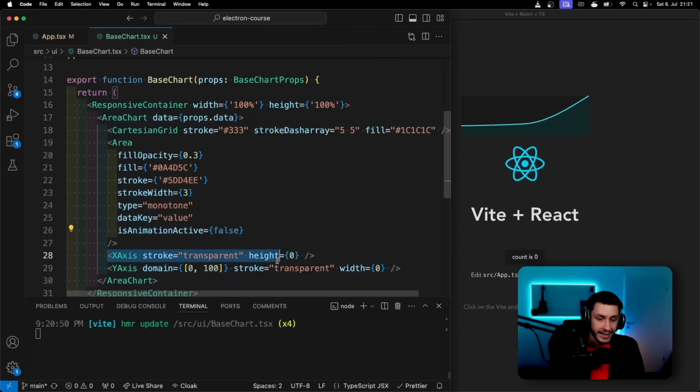Then we define our x-axis, which we're defining with a height of 0 because we don't want it to be visible. And we're also defining a stroke to be transparent, just so we also don't see any line at the bottom right here.